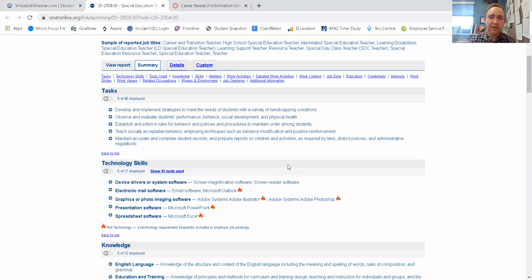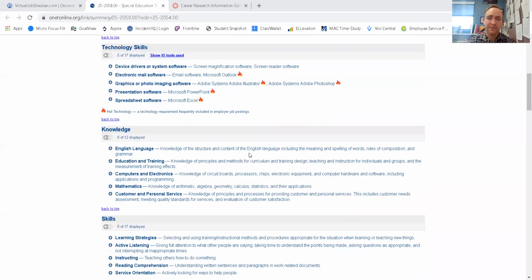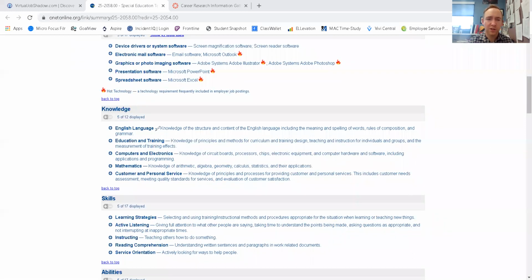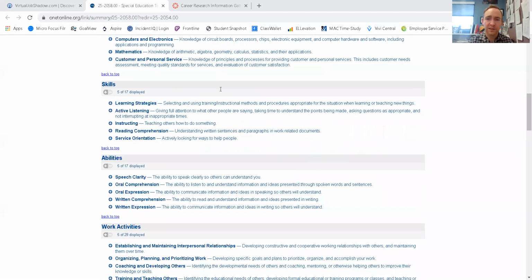And then if I look here, it actually lists quite a few different skills that I could pull from. So I could pick a specific technology skill like electronic mail software. Surprise, surprise, teachers need to know how to email, right? Some specific knowledge, like knowledge of the English language or knowledge in mathematics. And then down here, here are some more general skills, like knowing different learning strategies, listening actively, comprehending what they read, speaking clearly, writing, and being able to read and understand information that's been written.